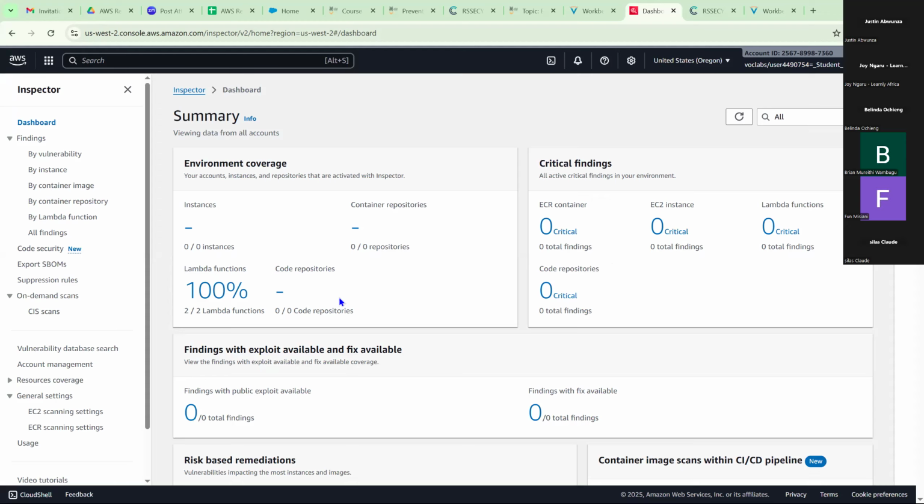100%. And then we have no code repositories to scan, no container repositories to scan, no instances to scan. If we had those, and no container repositories, also no code repositories. So if we had all of this, then you will see some metrics here. So if you have a problem, it will show you here.